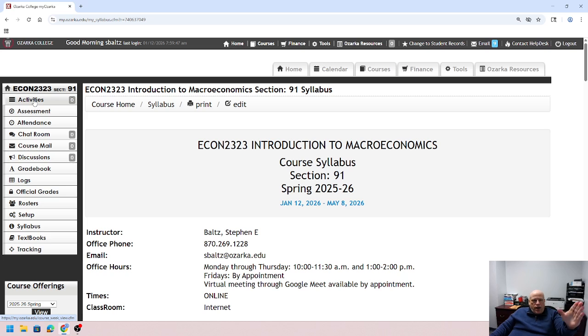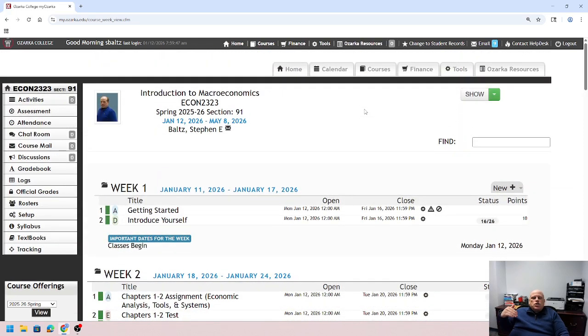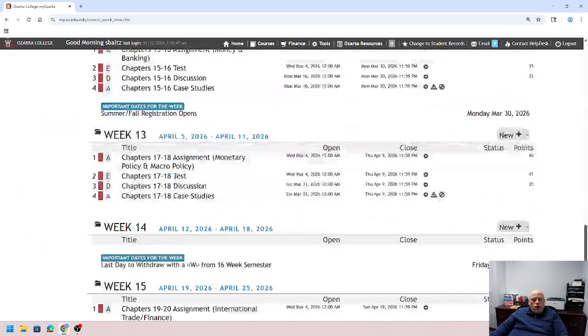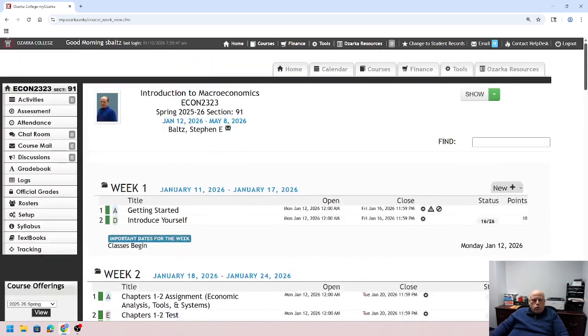And there's a link to that on the navigation pane on the left-hand side of the page. Let's click on activities. This activities page just divides the semester into weeks. So you'll notice it starts off with week 1, which is this week, and then it goes all the way to the very end of the semester where we'll do our final exam during week 17. So everything is divided into weeks.